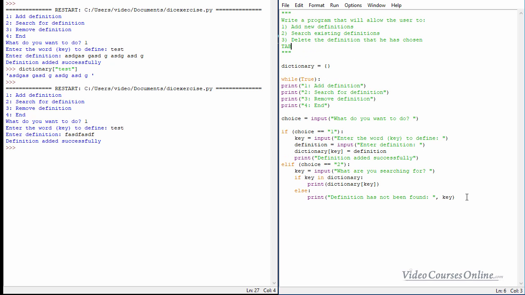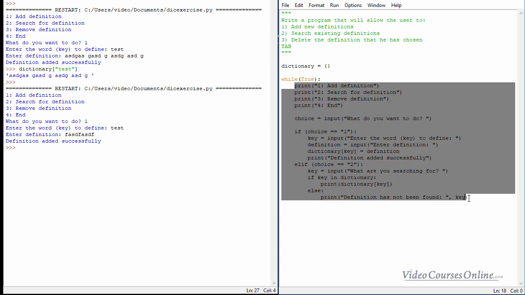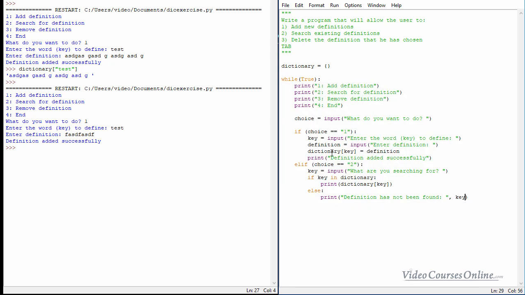tab key. When we select all the instructions and we hit the tab key, as you can see, all instructions were put to the right side and now they belong to the while loop. And all these things will repeat forever, but we need to change this behavior by breaking it when somebody types end, right? So we can do something like that: elif choice is equal to 4, then just break. We can say something like, oh, bye then.